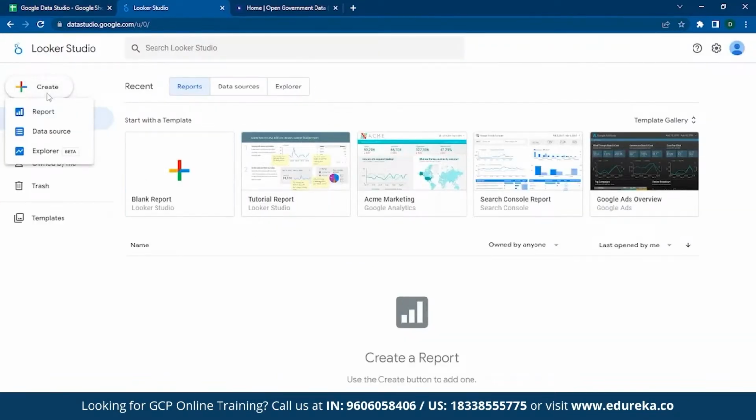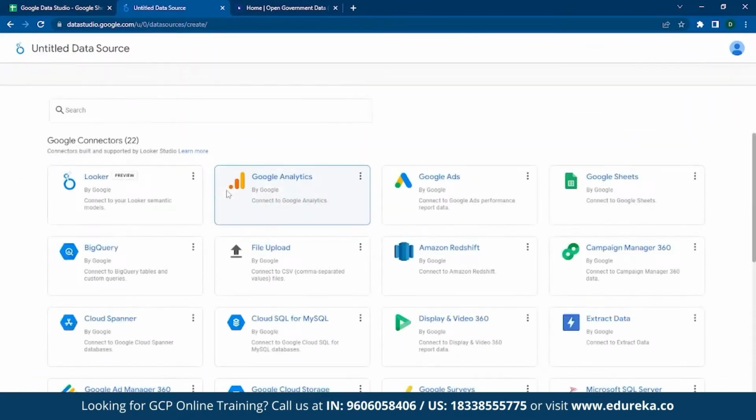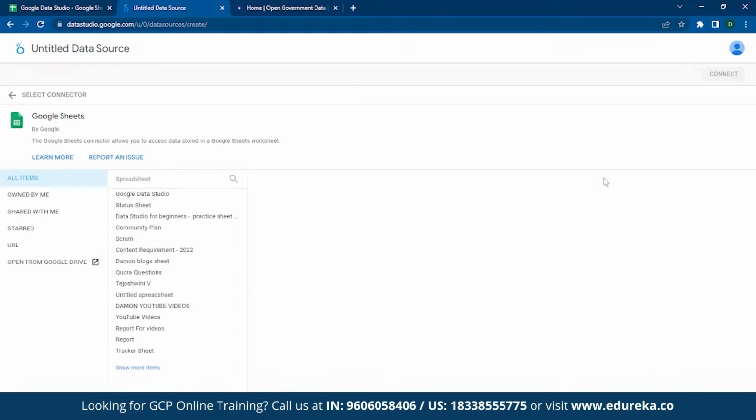So I can simply click on create, then click on data sources. As you can see, there are different data sources. For this purpose, I'll simply click on Google Sheets. As you can see here, there are different items that are owned by me or shared. Then simply enter your URL, and you can even open from your Google Drive. Mine is already there in the spreadsheet, and its name is Google Data Studio. Simply click on that and click on connect.